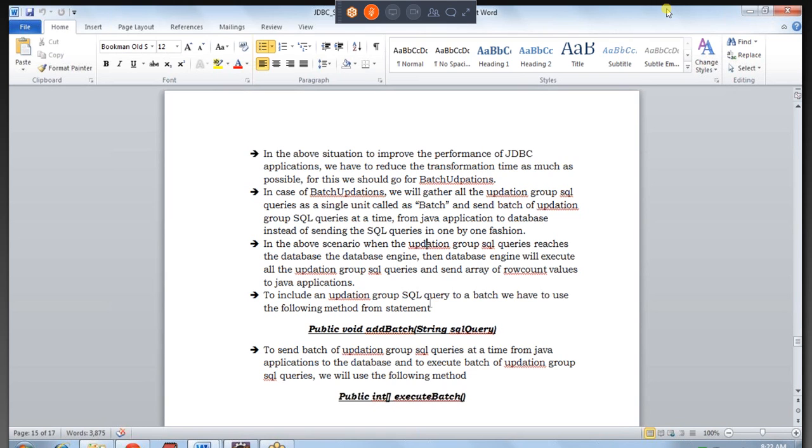Say the first query is inserting two records, insert into the first table, insert into the second table, and the third query is deleting from the employee table. So you have three queries, where the first two are inserts and the third is a delete. Let me type that, you'll understand better.